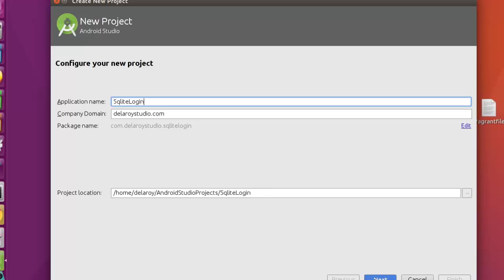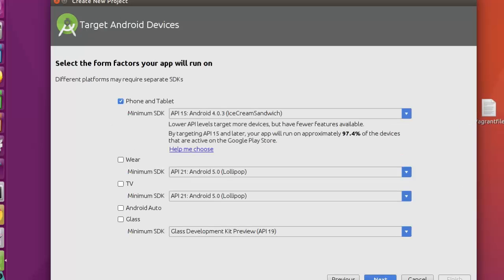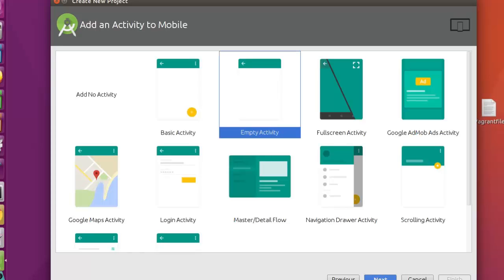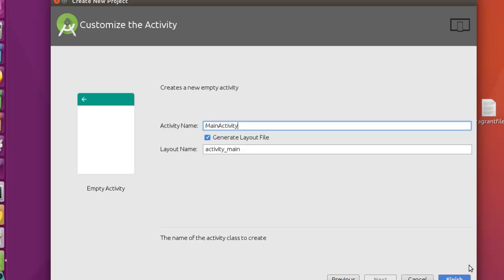And I click next. This should be Studios. Next. Picking phone and tablet. Next. Go for an empty activity. We have the activity name. We're not going to have MainActivity as the activity name. It's going to be LoginActivity. So activity login, that's fine.